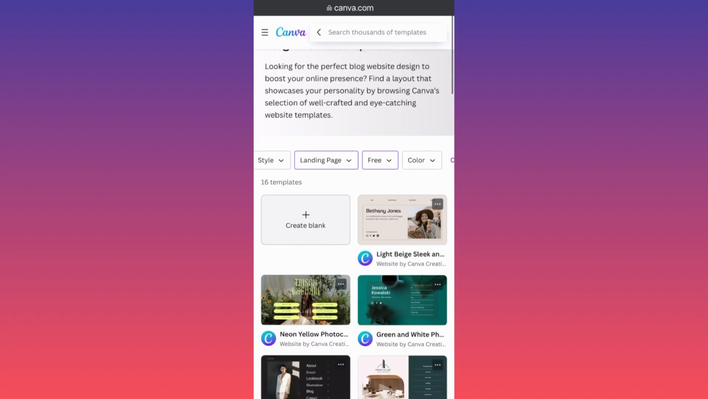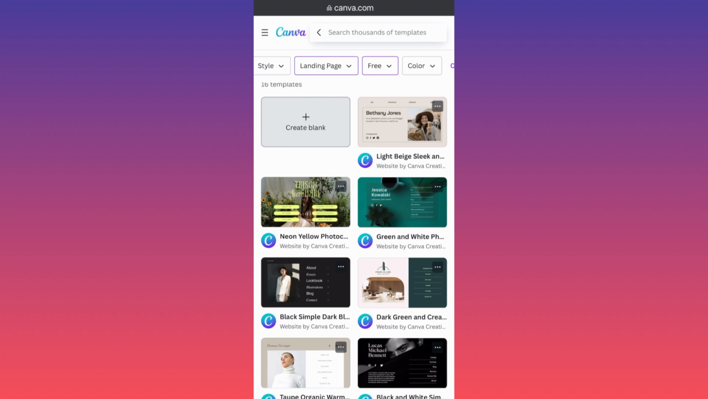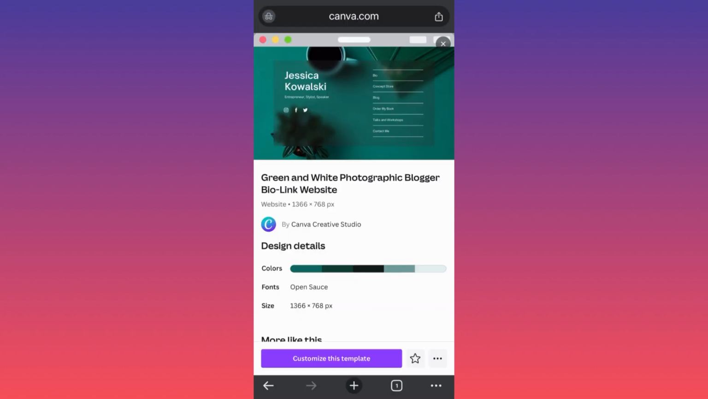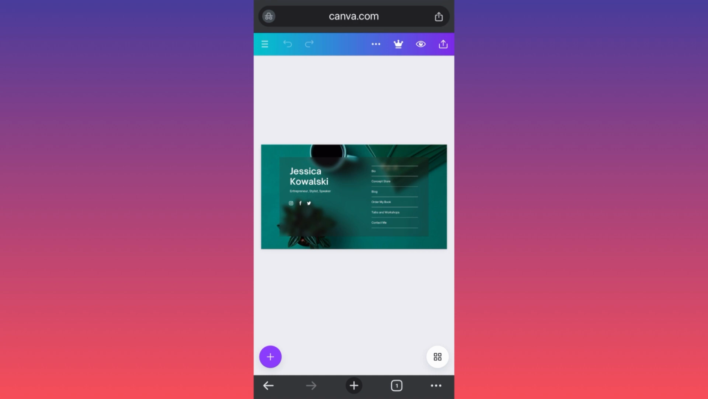So for example, let's say we want something simple. Let's click on this one. So first thing, guys, everything that you see over here is customizable. Every piece of the line, of the text, of the shape, everything could be replaced.